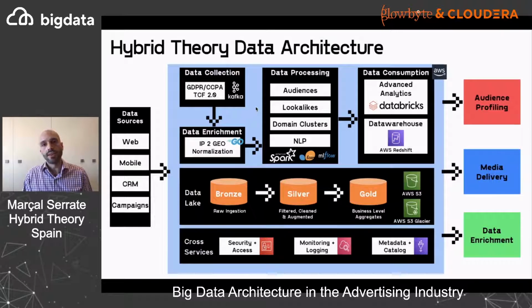Finally, we have the data consumption part, which is the advanced analytics. We use Databricks notebooks for that, where business users, but also data scientists, make data explorations and test new machine learning models. For the data warehouse, we are using Amazon Redshift. This is where dashboards and reports are connected, so an aggregated point of view. And all those products and data processes that we do are, finally, for audience profiling, campaign optimization, media delivery, but also data enrichment for specific customers.